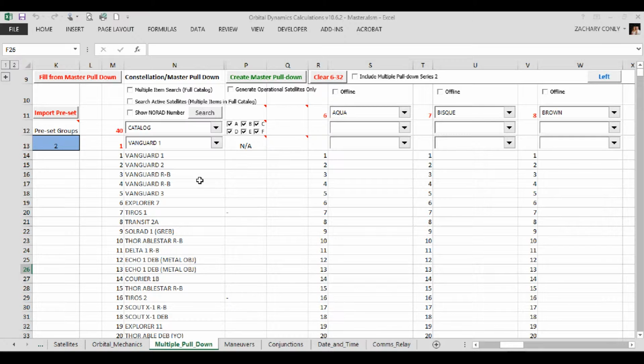The reason I've already pre-imported it was it takes a little while to bring in 15,000 objects, so I pre-did it for you. So let's get started. There are a few different ways to search here. If you notice, multiple item search and search active satellites are both unchecked. So we're going to keep it that way for now. What that does is it will search whichever constellation group is highlighted when those two boxes are unchecked.